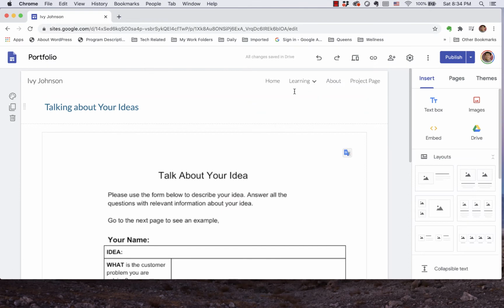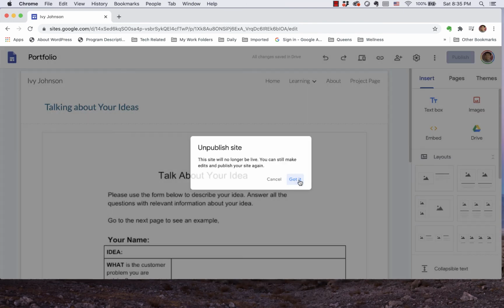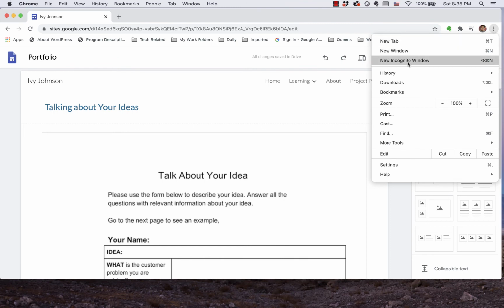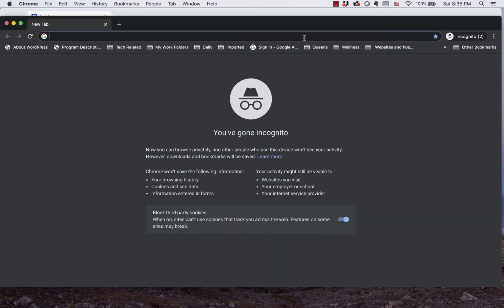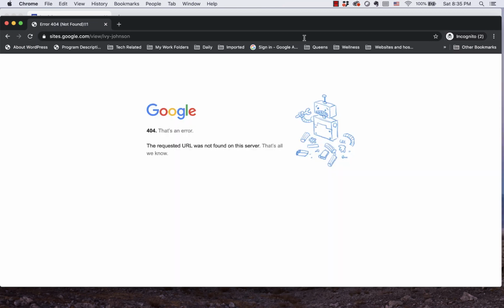Going back to where we were. I can tell you if you're at this point and you don't want people to see it anymore, it's very easy to take it offline by unpublishing it. So I can just say unpublish. If I unpublish and then I go to the browser and type in the URL, then it gives me an error message.